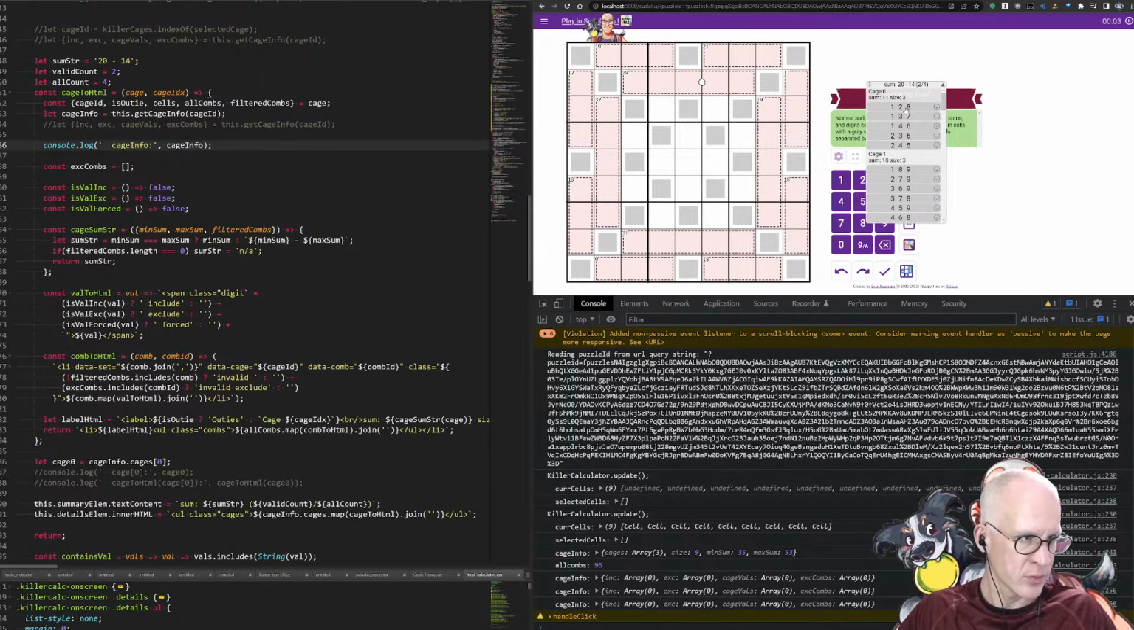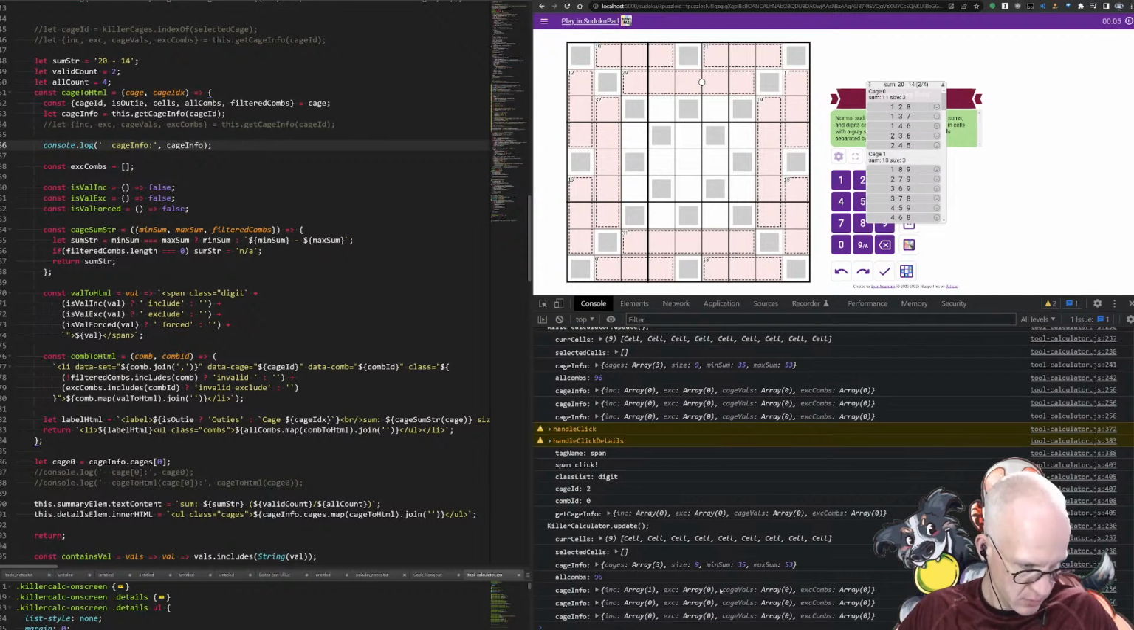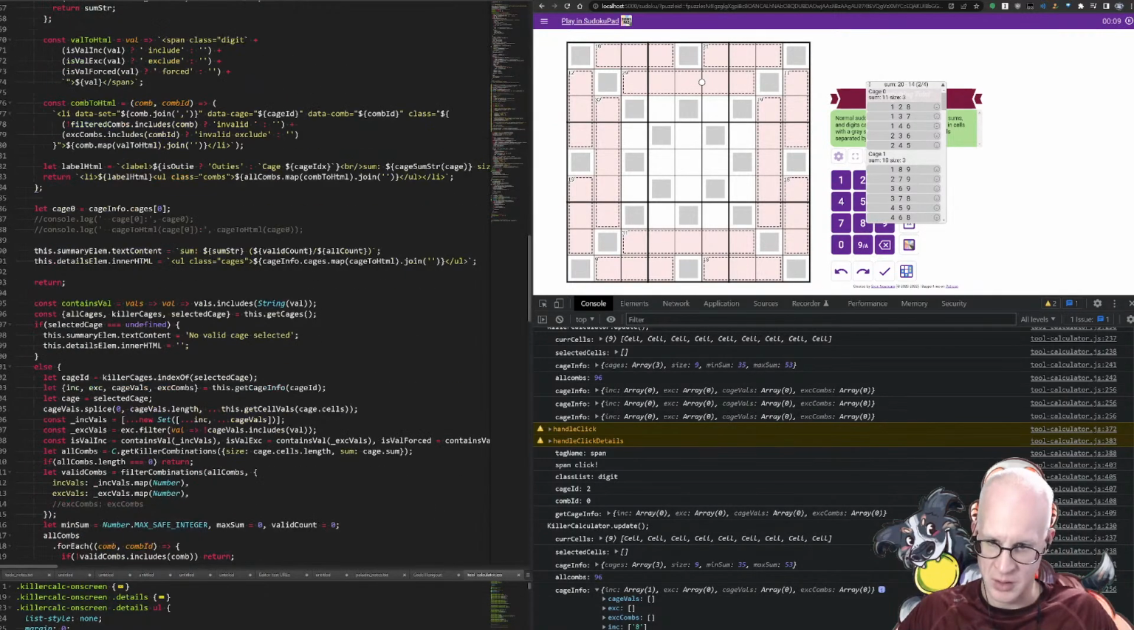So cage info. Now if I click this, inclusives have changed. Okay. And then down here, what am I doing with these cage infos? Cage, selected cage, get cell vals, splice, ink vals, cage vals, selected cage.